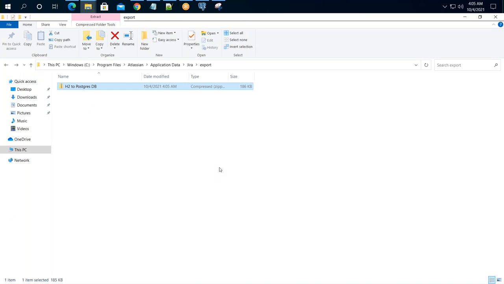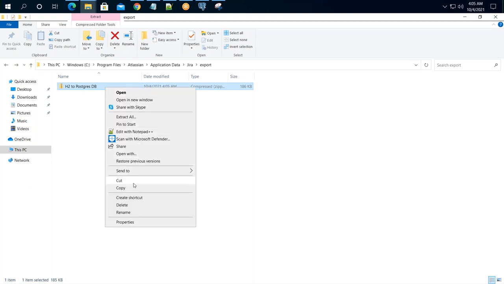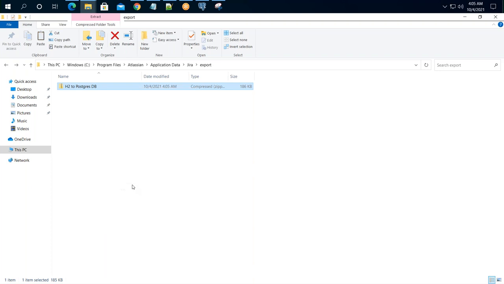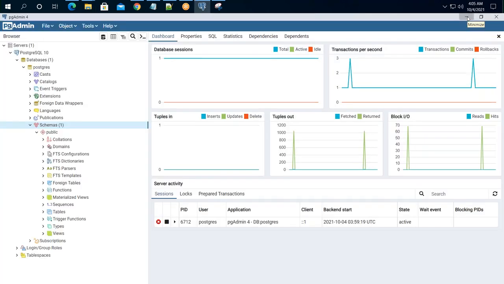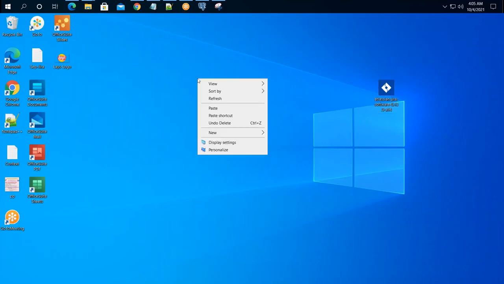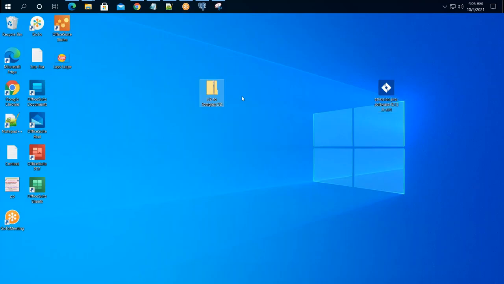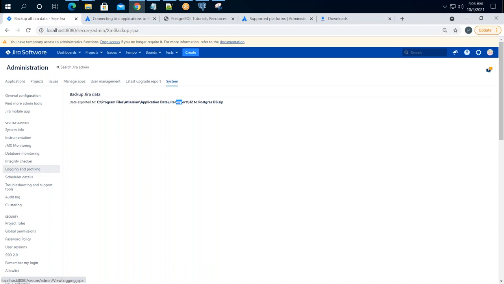We have the database available with us and we also have the backup of our data. I will put this in a secure place. So I will copy it and for the time being I will put it on the desktop. In real time we have to place it in a shared or secured location. So this is the h2 to postgresdb backup file. Done.